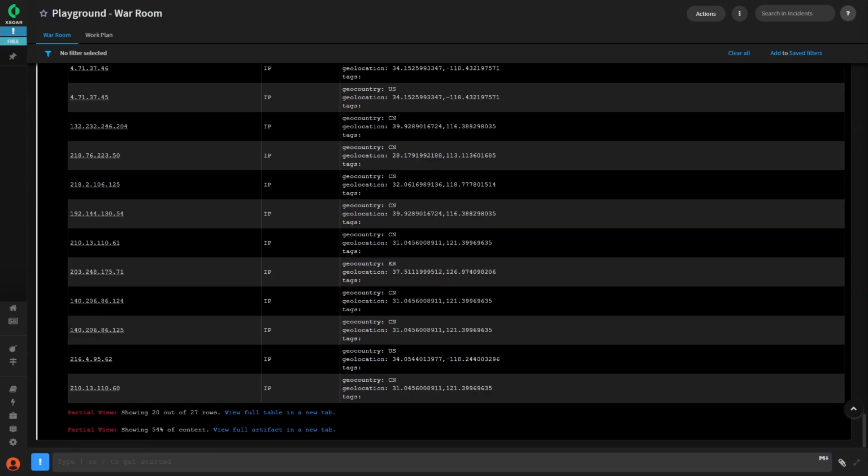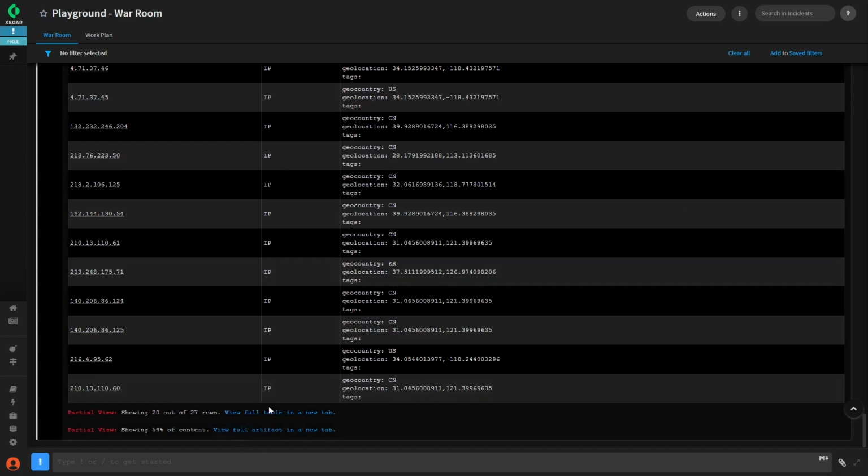So as well as being able to pull indicators, we can also export these to be used in other types of SIEM or anything like that, or to create a block list or so on. So anywhere you can import CSV or anything like that, you can export this from and then import it into there. So to do that, you'd go to the full table.